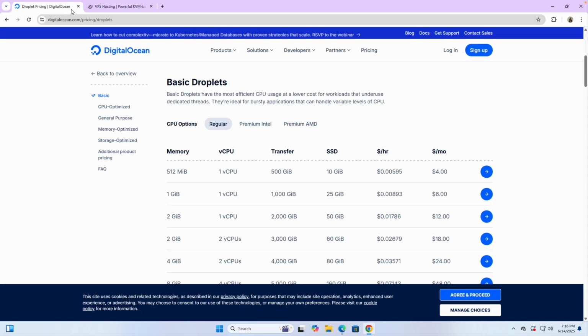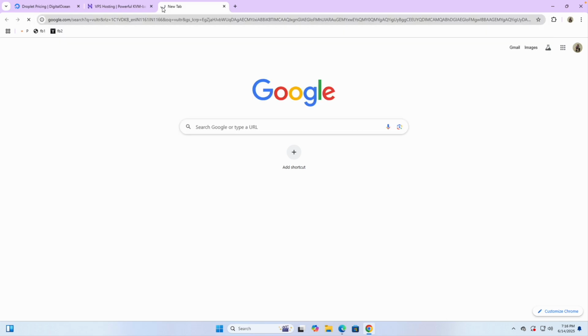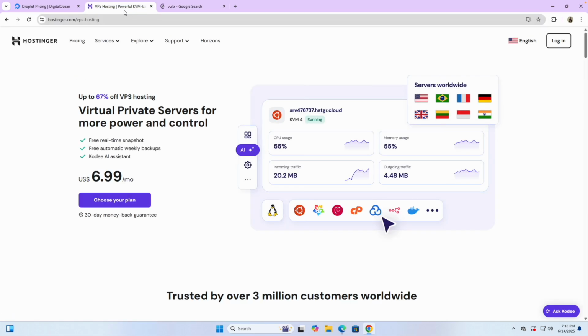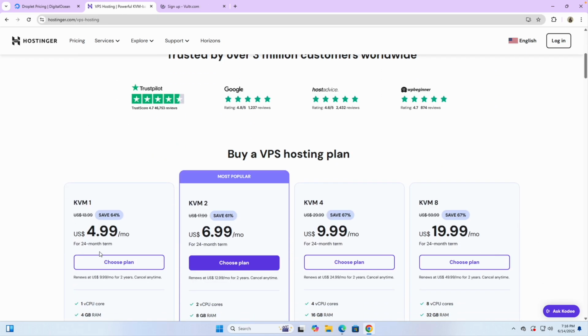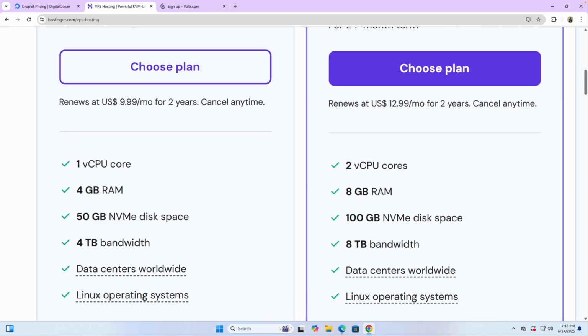Wait, let's wait, it's taking a little bit of time. Hostinger, come on man, be fast. And we also have Vultr. If you see the pricing of it, it's still too much. You can see it's starting from $6, and only $5 and 4 GB of RAM and only 50 GB of storage, which I believe is too expensive.